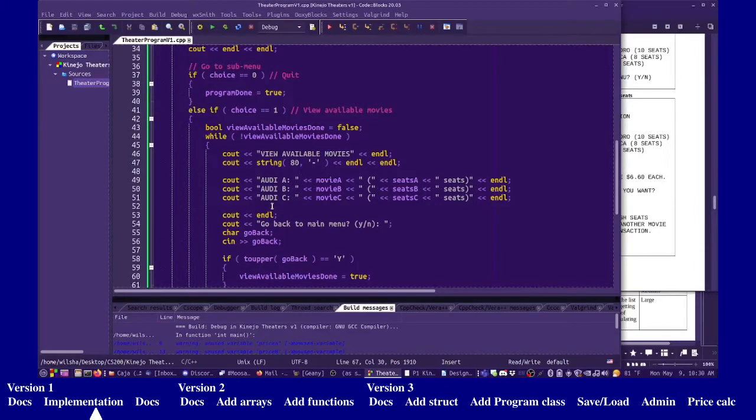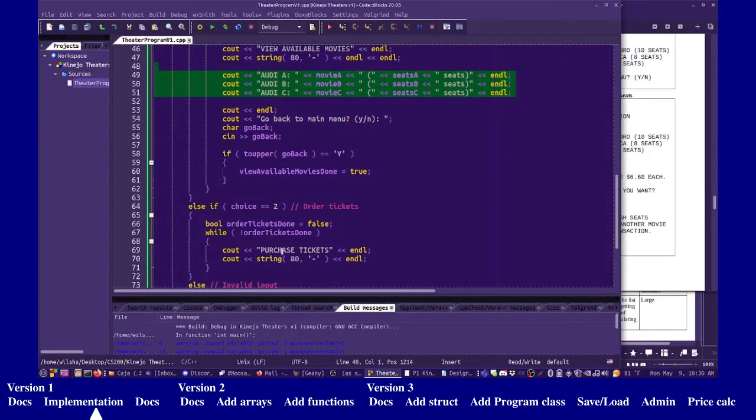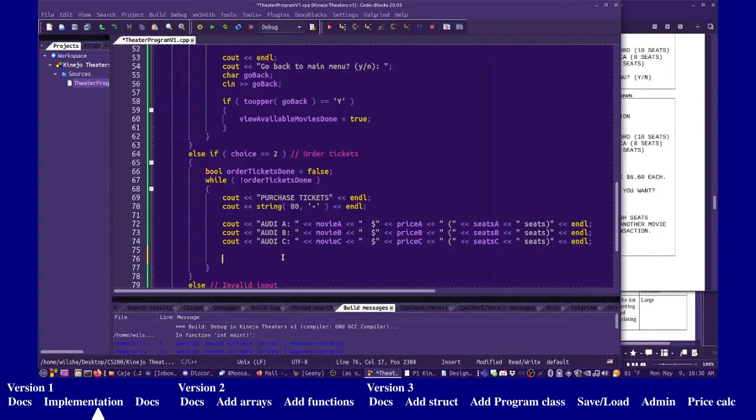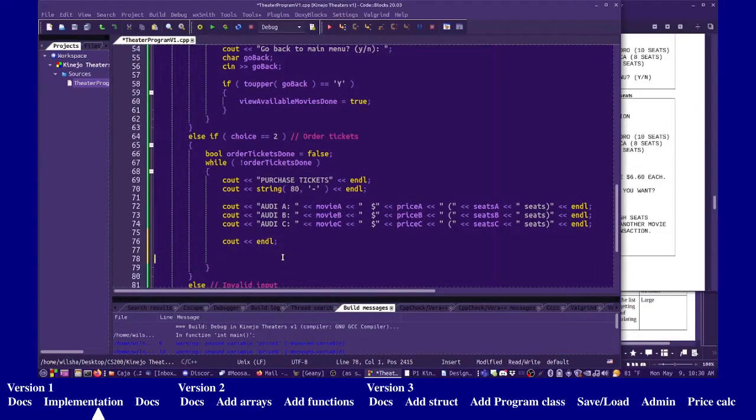Now, I'm going to copy this part because we're going to display the same information when we're purchasing tickets. And let's also add the dollar amount. So price A, B, and C. And we probably also need some space between that. And we'll say in line, which movie do you want to see?